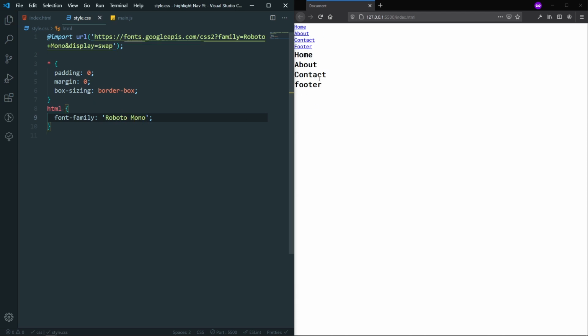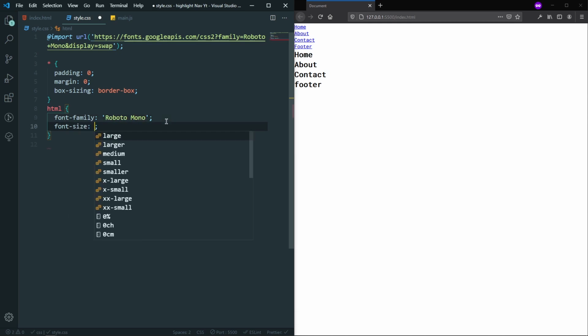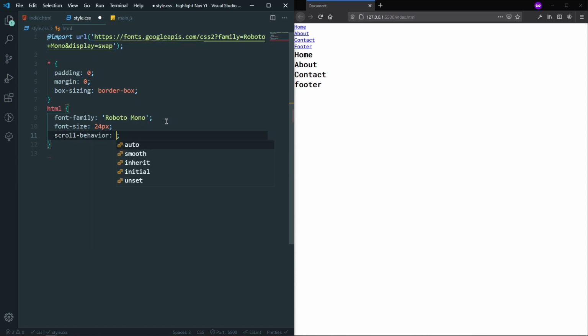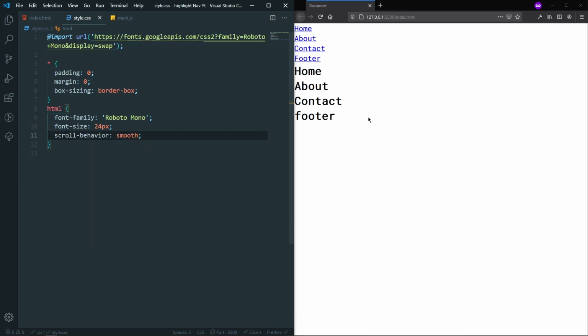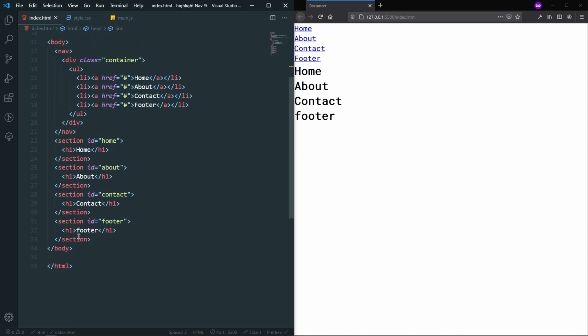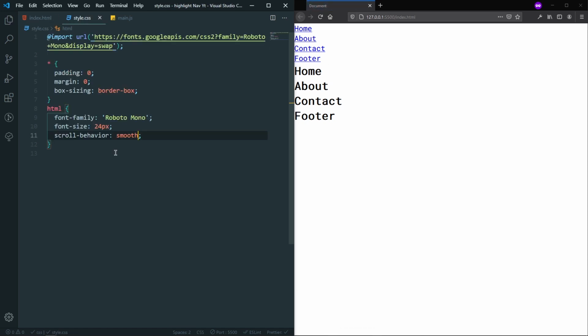And if I save now, as you can see, the font is already changed here. After that, let's say the font size will be 24 pixel, and scroll behavior will be smooth. And if I save now, you can see that's our font and everything is looking fine. I think the last one means this one will have a capital F. So great, it's looking perfect.